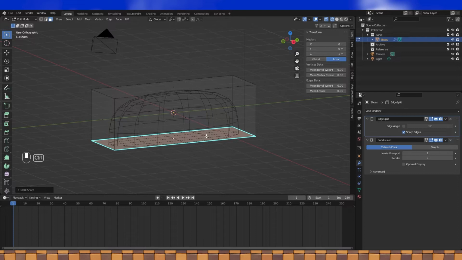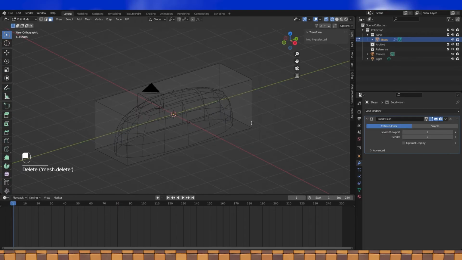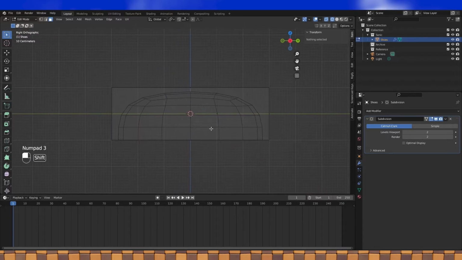Another way to flatten out the bottom is to undo the edge marks, get rid of the modifier, and just delete the bottom face with X. If we left the modifiers on, the bottom of the shoe would be filled with essentially a subdivided grid, and then you would have to fuss with all that to get the geometry that you want. But by deleting the bottom face, you can just fill it in with the geometry that you want.